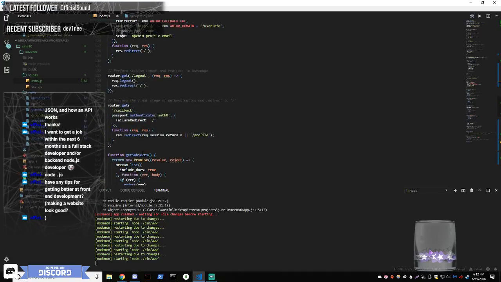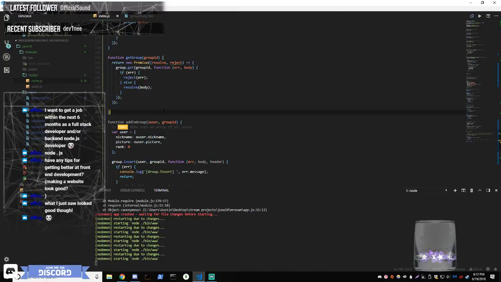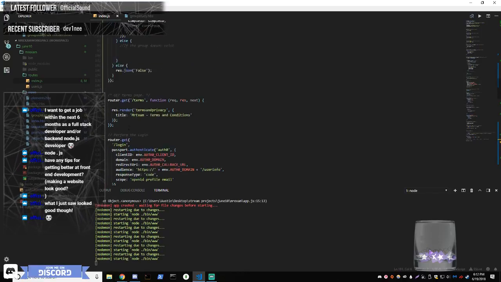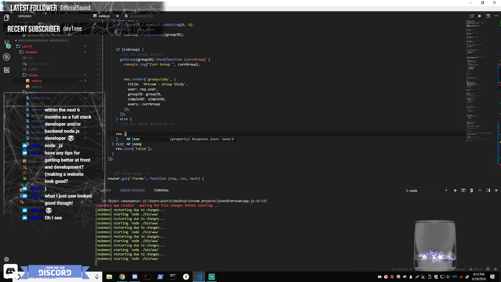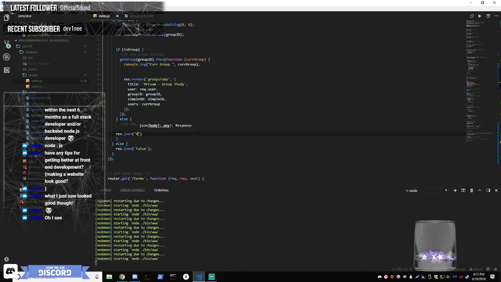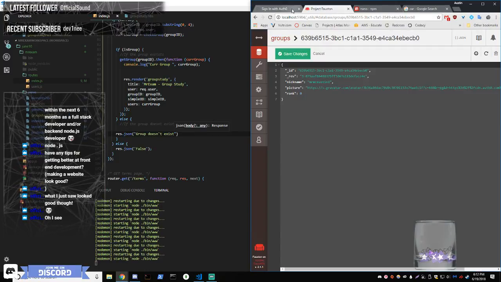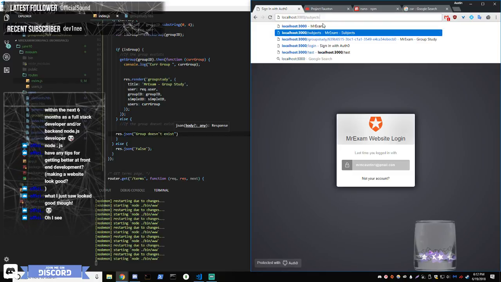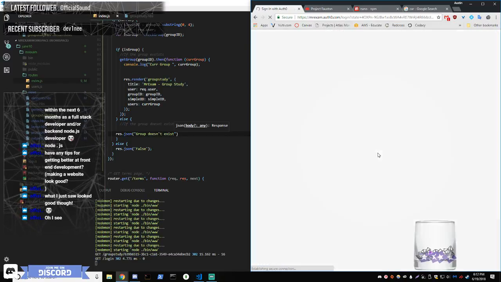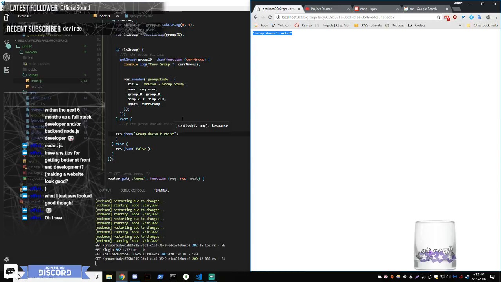So if it is a group, what I just saw looked good though, it was a template that I have. So here I'm just gonna say rest.json. Group doesn't exist. Yeah, it's what I normally do when I don't want to not work on things, but I'm really bad at front end, but I'll redo it. Yeah, so we get a group doesn't exist thing.